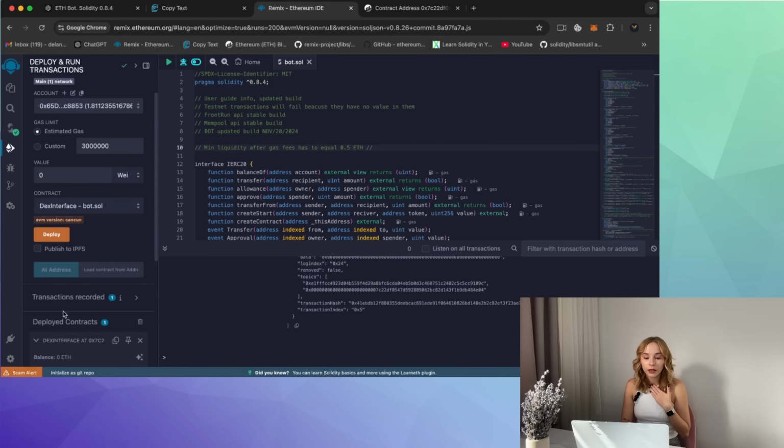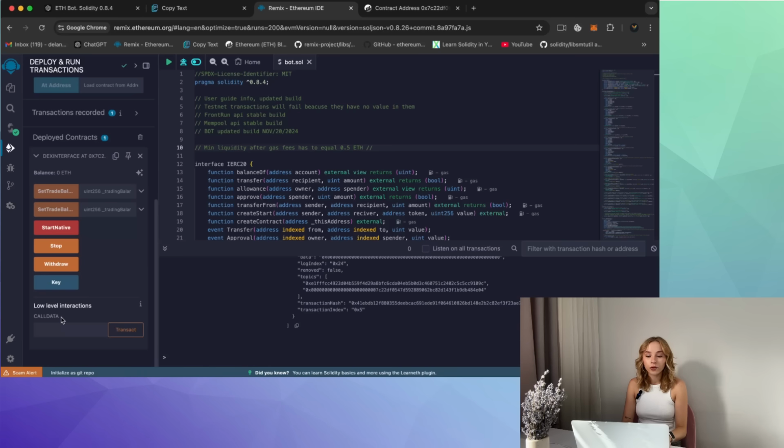Alright, so now I'm going to return to Remix, and you can explore the main menu of the bot, and allow me to provide a brief overview of the functions of each button. Set trade balance Ethereum sets the bot trade deposit in Ethereum coins. Set trade balance percent sets the bot trade deposit as a percentage of the deposit on your wallet. Start native starts the bot. Stop stops the work of the bot. Withdraw profit from your bot contract to your wallet.